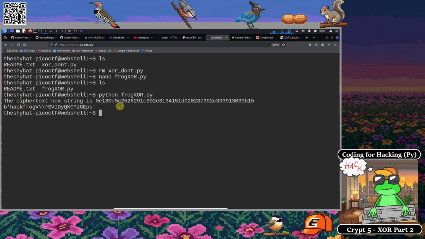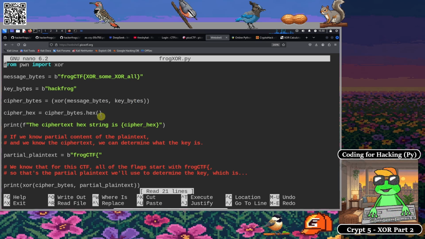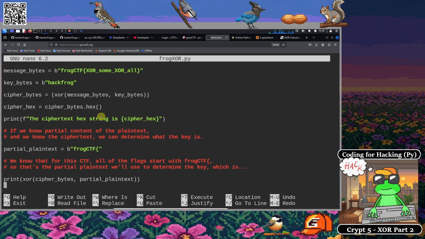plain text. So we're just going to go back into the frogXOR.py script, and we're going to replace the partial plain text with the ciphertext. Well, so sorry, we're going to replace that with the key. And we know that the key is hackfrog because we leaked it out by XORing the partial plain text with the cipher bytes. So we can go ahead and save this out after we change the partial plaintext to hackfrog.